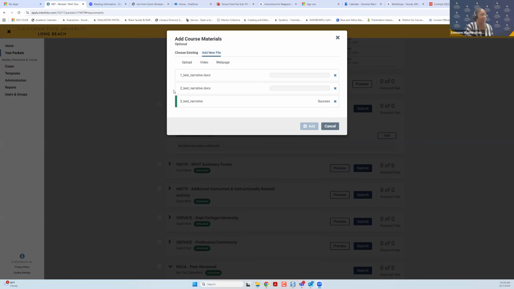Keep in mind that it's important to have a naming convention that is either alpha or numeric, because the way that Interfolio updates your bulk files is that the smallest file usually uploads faster, which may take your documents out of order, and you are able to drag them and put them back in the order that you want. And the naming convention will help you to know what order you want the documents to be in.